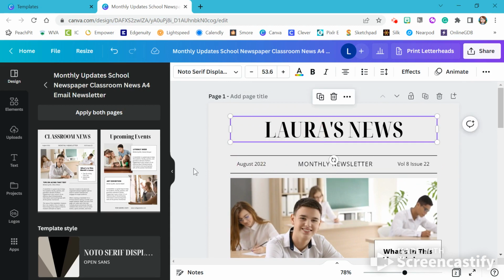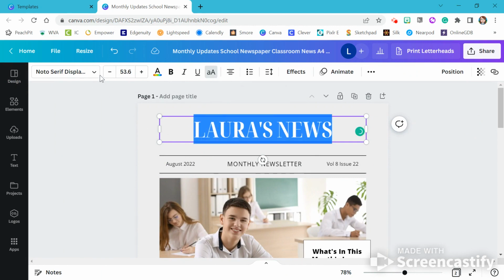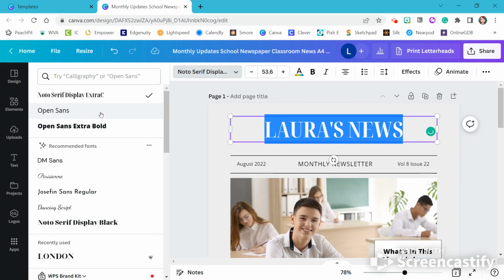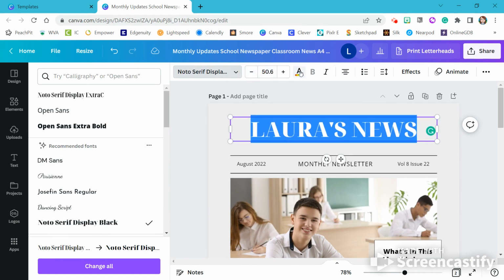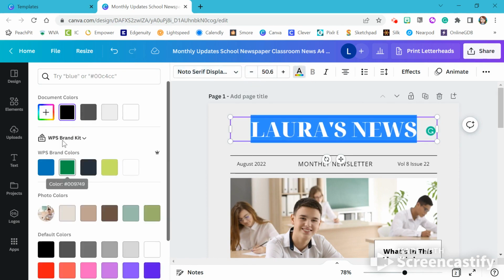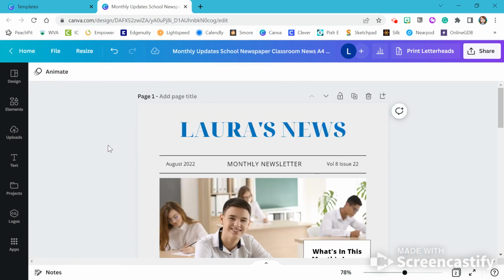You'll see you can also, let me close this and get it out of the way, change the fonts. So I can select them and choose a different font over here. It'll even give me some recommended ones. I can change the size, so if it's a little too big or too small. I can change the color of my text as well. And because we have the WPS connection, you'll see WPS colors in there. So if you want to use any of our district colors, they are available to all of us.